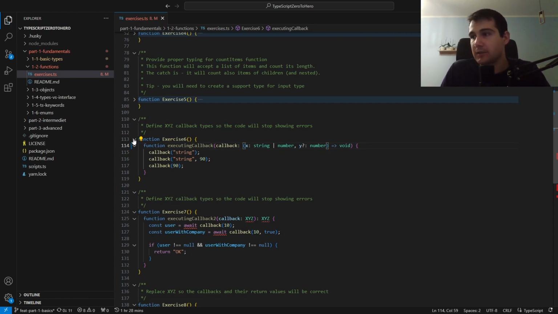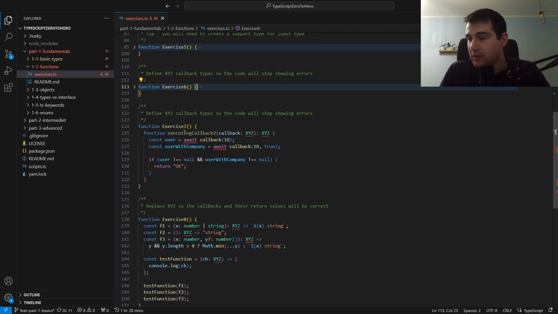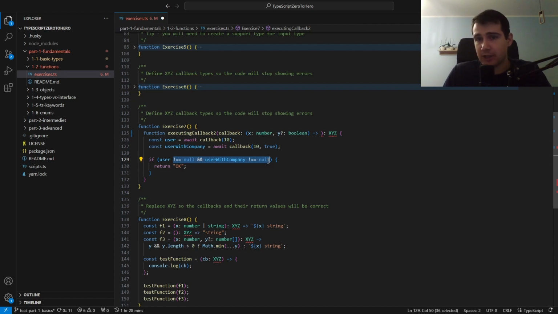Okay, so the first example of the callbacks is done. Let's proceed to a more challenging one. For the second callback function, we see we have a callback. It's called with a number and an optional boolean. So we know the first argument will be a number and the second is an optional boolean value. Okay, what about the return type? As we see, we are expecting some kind of user with company. We're comparing to nulls. So let's assume that's maybe an object or null if these IDs do not exist.